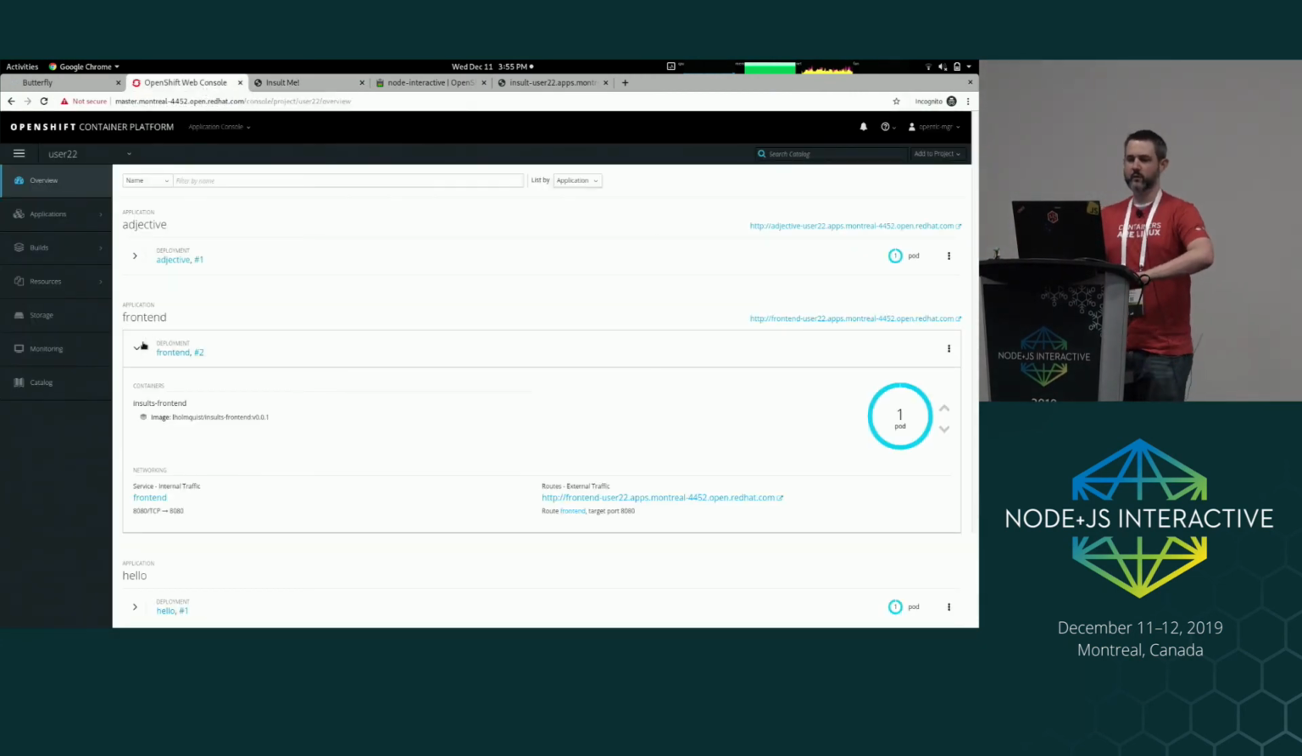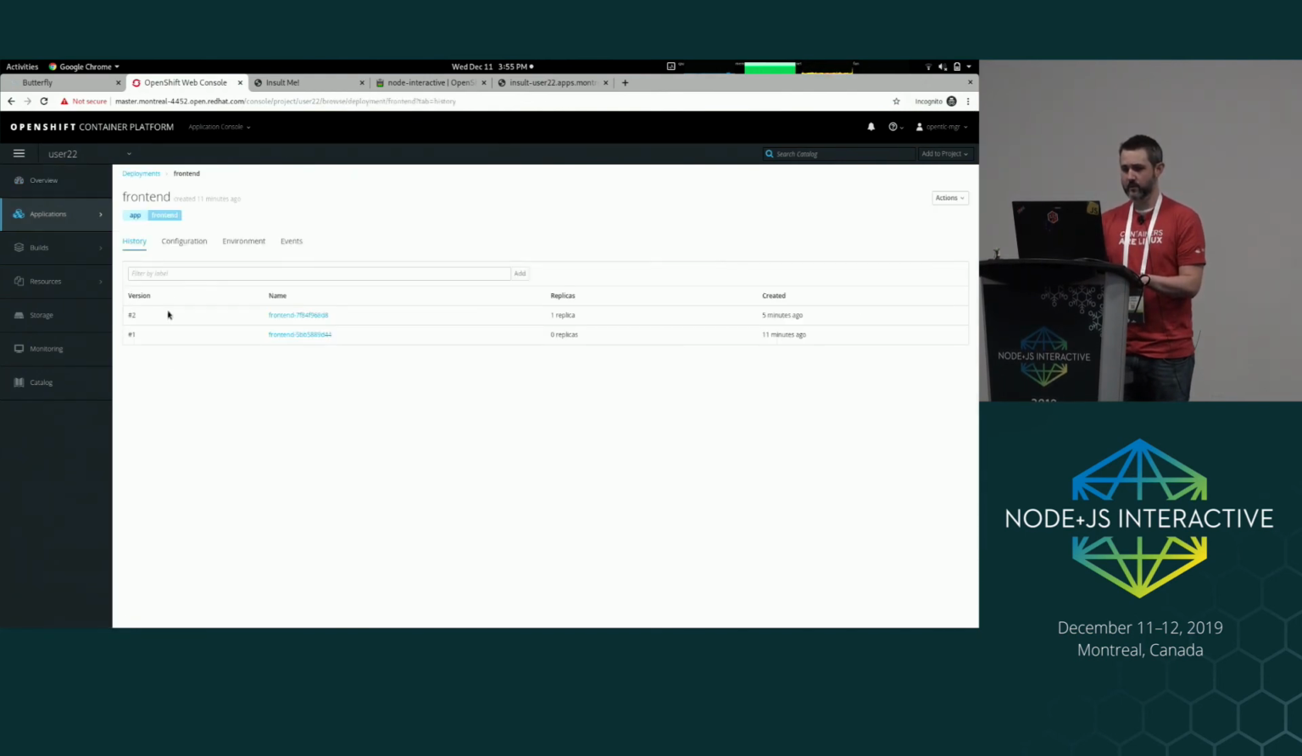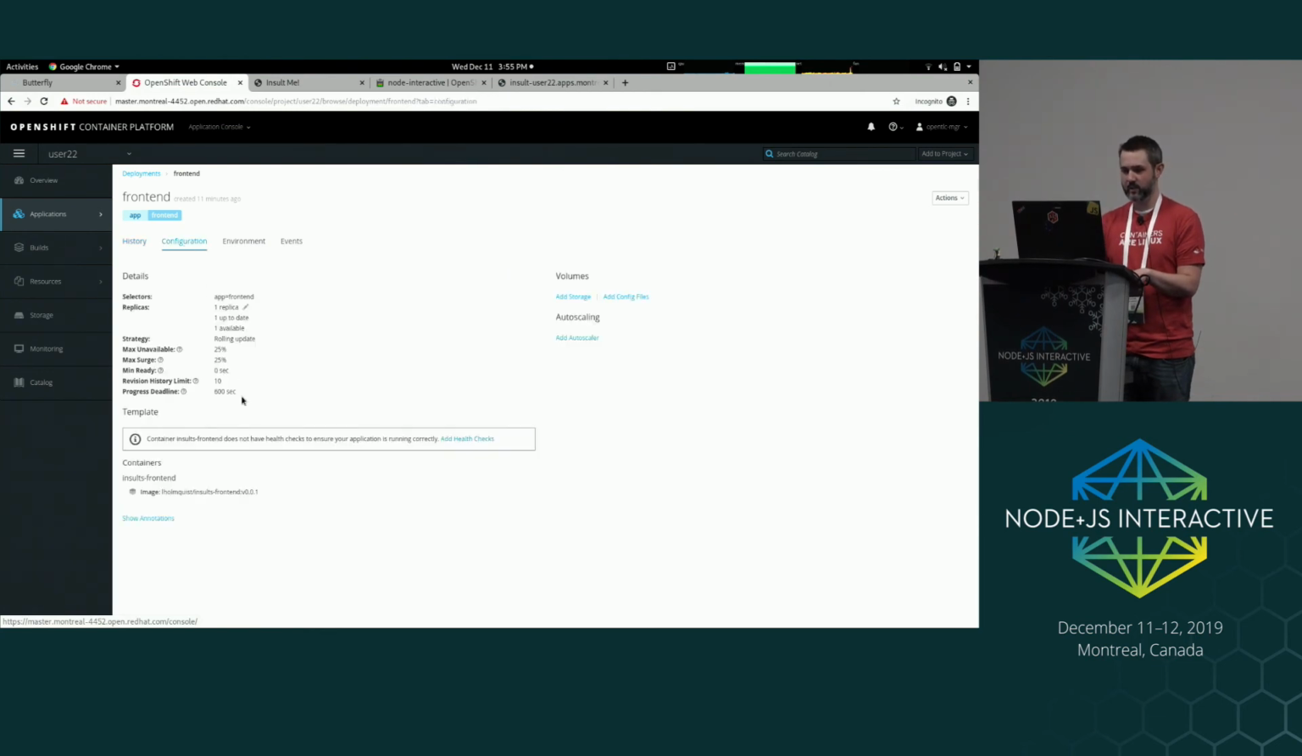Right now those REST APIs are there in the app, but they're not configured inside the cluster for that particular deployment. So if we go into the deployment for front end and say configuration, it actually says, hey, you don't have any health checks. Do you want to add them? Yeah, sure, we do.